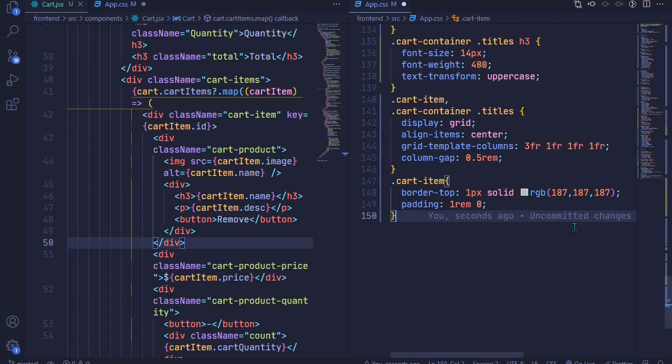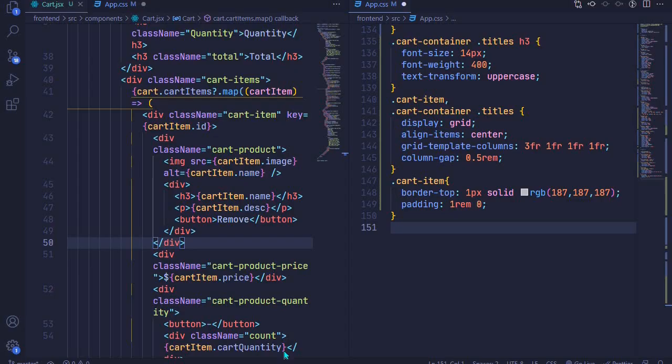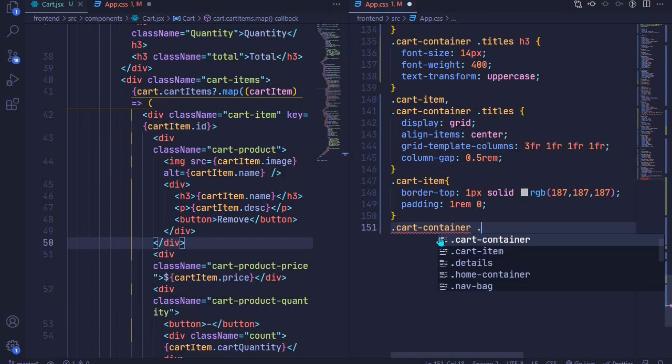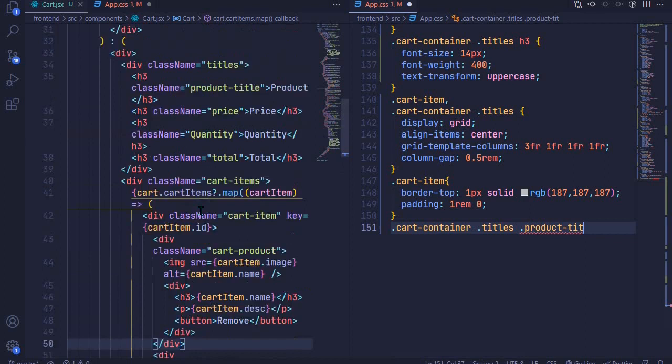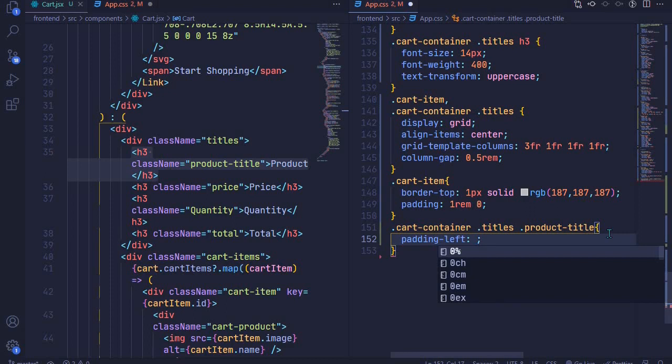Okay, and then now right here, I'll select the product title and give it some padding left. Okay, so let me show you. I'll select this and give it some padding left so that it's nicely positioned. So right here, I'll say dot cart container, and then I'll say dot titles, and then I'll say dot product hyphen title. So this class name is this one right here. And for this, I'll simply give it a padding-left of about 0.5 rem.